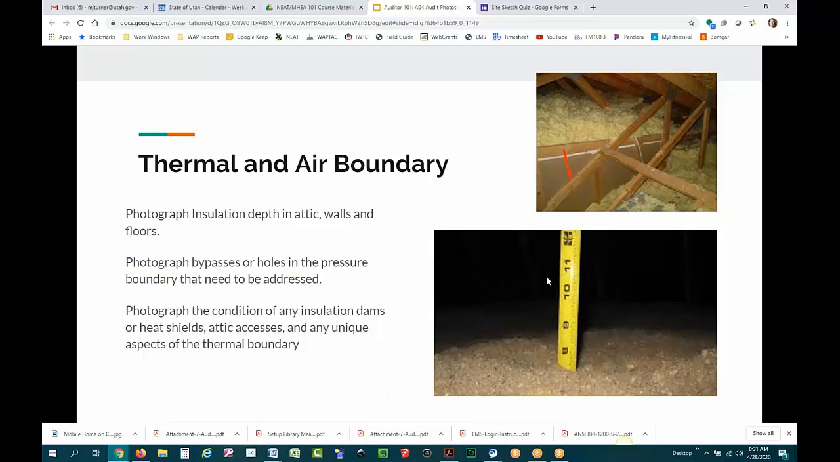But if you're measuring the depth of a wall, if you run into a wall and you can see that it's a 2x6 wall or a 2x8 wall that's kind of out of the ordinary, and so you know that wall cavity is extra thick, those are some valuable photos. If you'll just stick a tape measure in there, that'll usually jog your memory and help you know why you took that photo. But yeah, so photograph insulation depths in attics, walls, and floors.